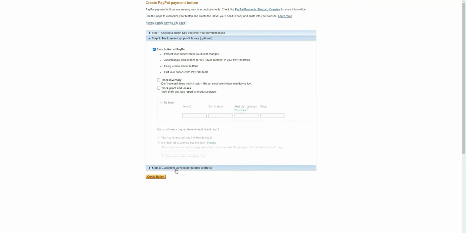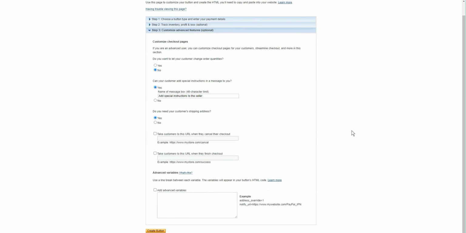The last part is the optional customization and advanced features. This is where you're going to go to take customers to this URL when they finish. Here is where you can check, put in that link for your Google Drive.